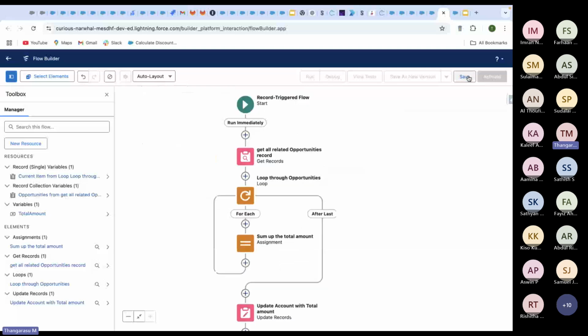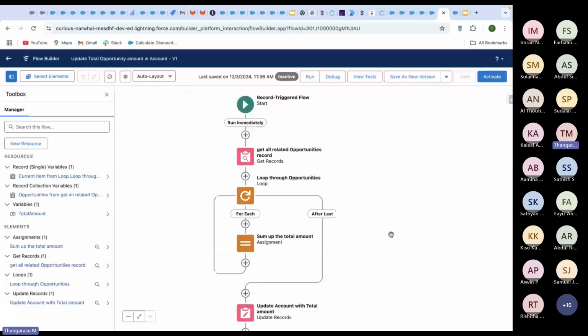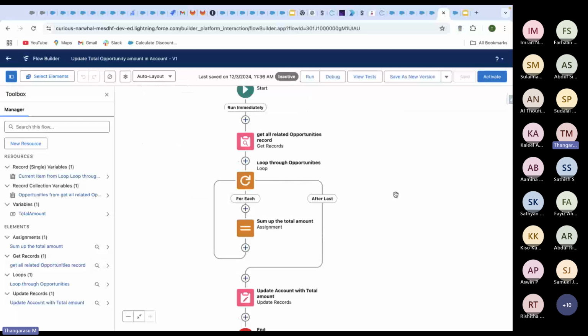Okay, I just save this flow. We should name this flow. I save this flow. Okay, guys, do you have any questions on this flow?